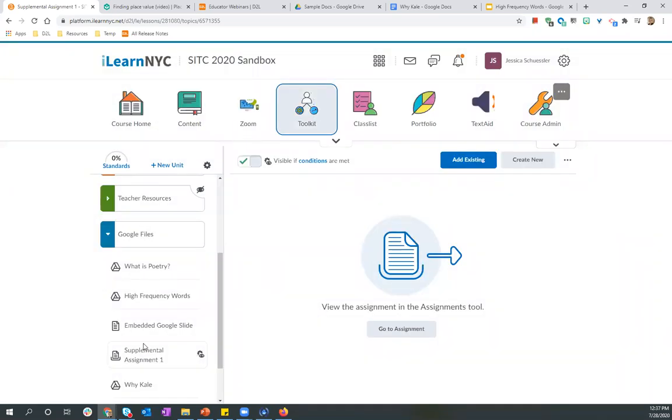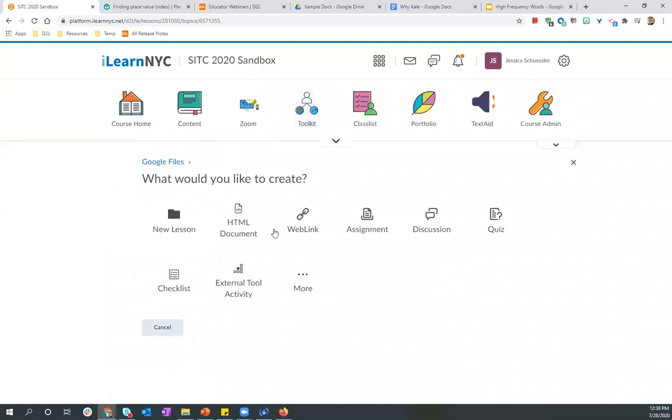which we saw me do, right? We saw that we created the assignment in the assignments tool, and then we brought it into the content tool. But I do want to point out that you don't have to do it in that order. iLearnNYC is super flexible and lets you build the course in the order that makes sense to you. And so for that reason, you'll notice that when I click on Create New, I also have the option of creating an assignment directly in the content tool.